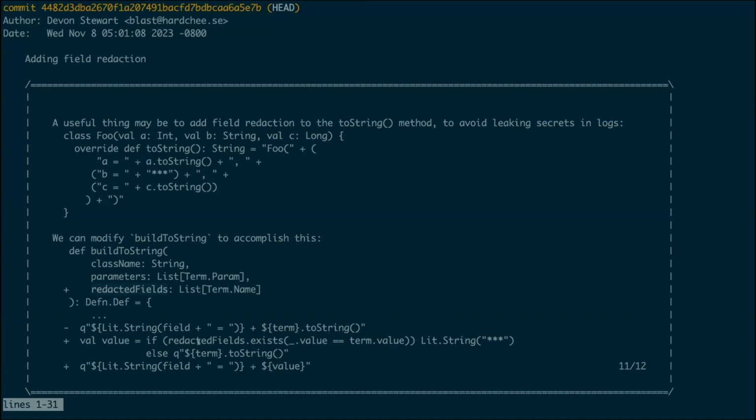We can check to see whether or not the term's name. We cannot just reflect on the term. We have to actually access the underlying string of the name. We can look at whether or not that's in the redacted fields list. If so, replace it with some asterisks. If not, then just use it as it is. This isn't recursive. So if you do have secrets that are inside other things, actually it is recursive, because if you have secrets within those things, then it delegates to those toStrings. So it is actually, it should just work.